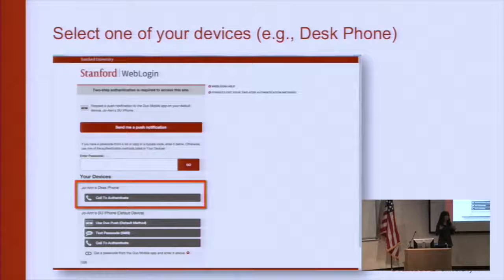And that's where the name of the device comes in handy. As you can see, this one says Joanne's desk phone. So I put in that this is my desk phone, and I can get a call back to my desk phone even if I don't have my smartphone with me that day. I forgot it at home. So I click on call to authenticate. Notice the SU iPhone here. All these methods are included with Duo Mobile, so it gives me all of those methods. If I didn't want to do push notification, I could have easily clicked on text passcode, and that would send me a text message to my phone if I had my phone with me, and then I can enter that code. Or I could even do call to authenticate on my iPhone as well. But I don't have my iPhone, so I want to use my desk phone.